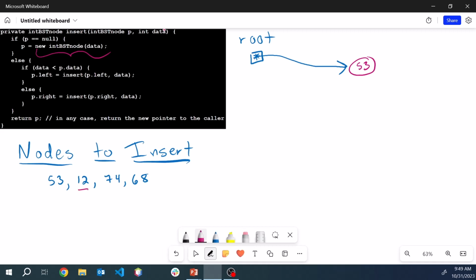Let's now insert this next node, 12. So when we insert 12, again, 12 is going to be the data value. When we call this method, initially P is going to be pointing to 53. And so now let me erase this here. We're going to do this if statement. If P is null, well, P is no longer null because P is pointing to 53 right here. So it's not null. So now we do this else. And we say, if the data value we want to insert, which is 12, is less than P data, it is.